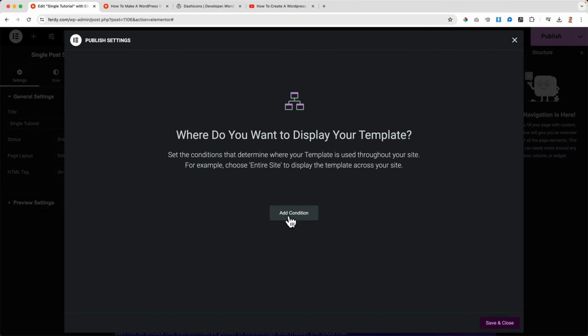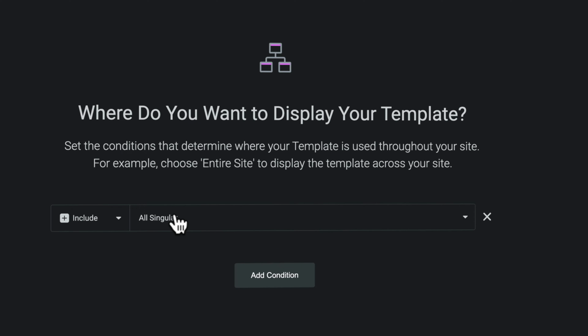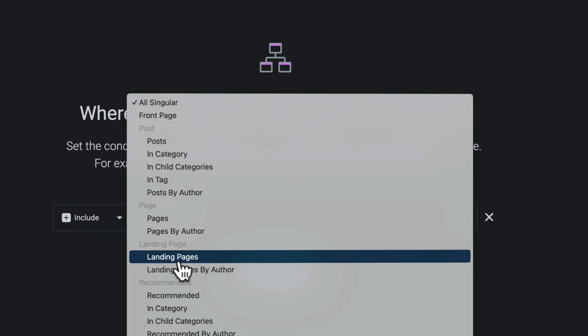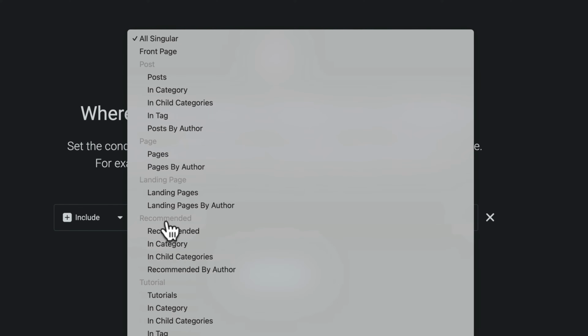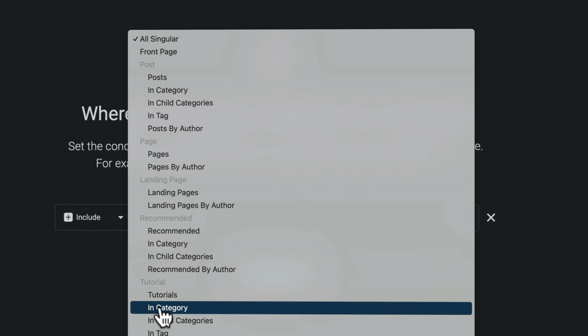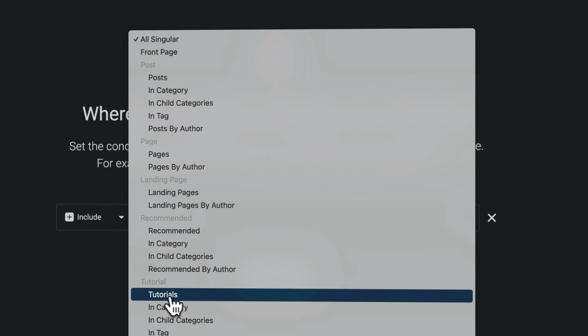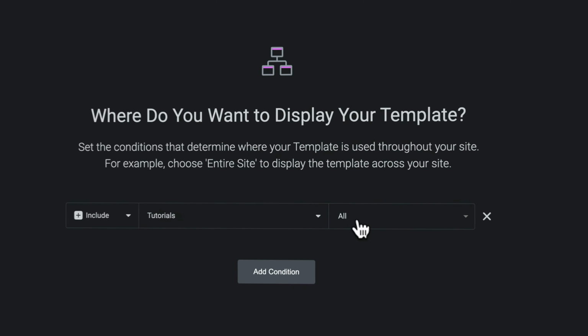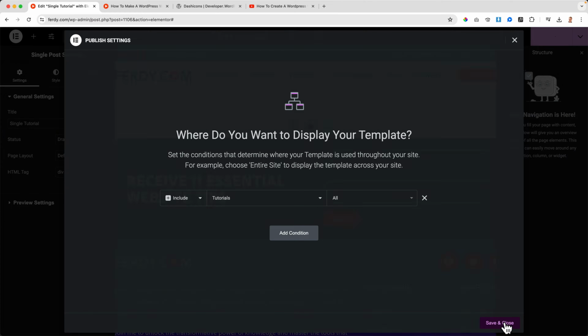And now it will ask me, where do you want me to display this template? So this is cool. Now I say add a condition. Not all singular posts, because that's also the blog post and also all the recommendations. No, I scroll down and look at this. I've recommended, I have tutorials. So now I only want to show the tutorials in this template. All of them. Save and close.